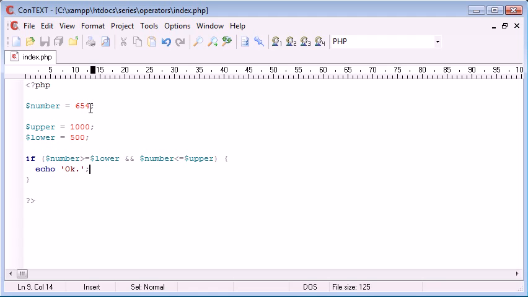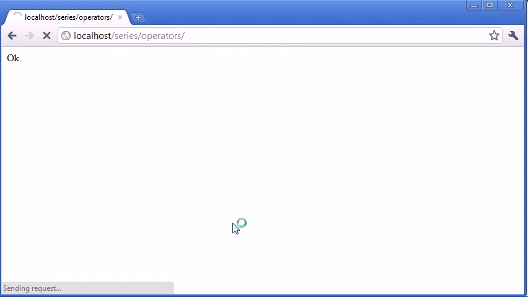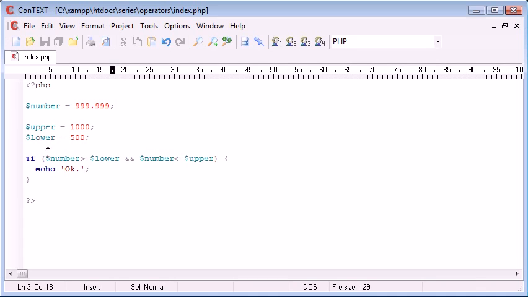Let's refresh and see what happens. Okay, we're echoing out OK. So what happens if we now change this number to 999.999, for example? Let's refresh. We're still being produced in our browser with OK. It's still telling us it's OK, so this statement is still evaluating to true.